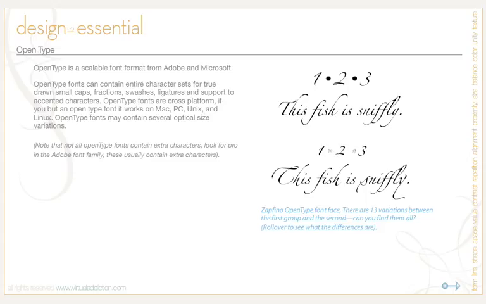Here in this example, the Zapfino Opentype font face, in this example 123, the fish is sniffly, there are actually 13 variations between the first group and the second. So you might want to pause your movie and see if you can identify all 13 differences. I'm going to go ahead and show you what they are. If I roll over, you can see that anything that's turned red is actually something that's different.